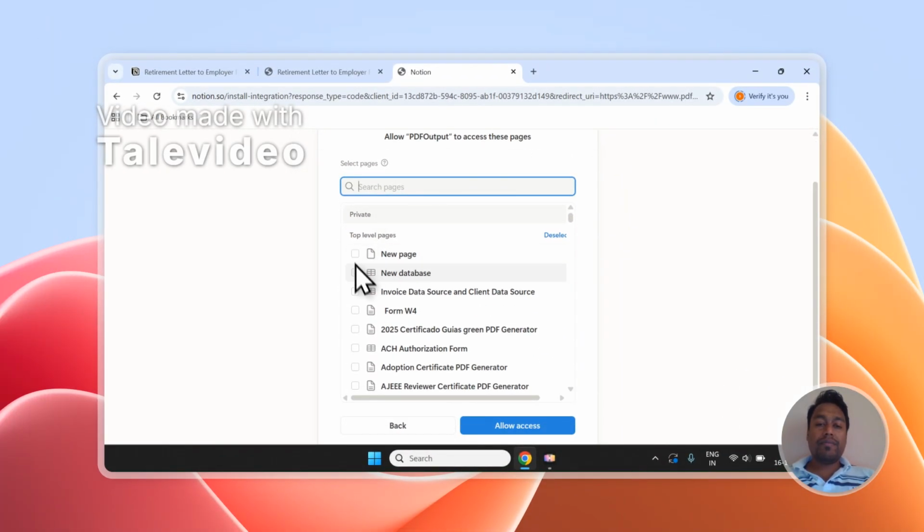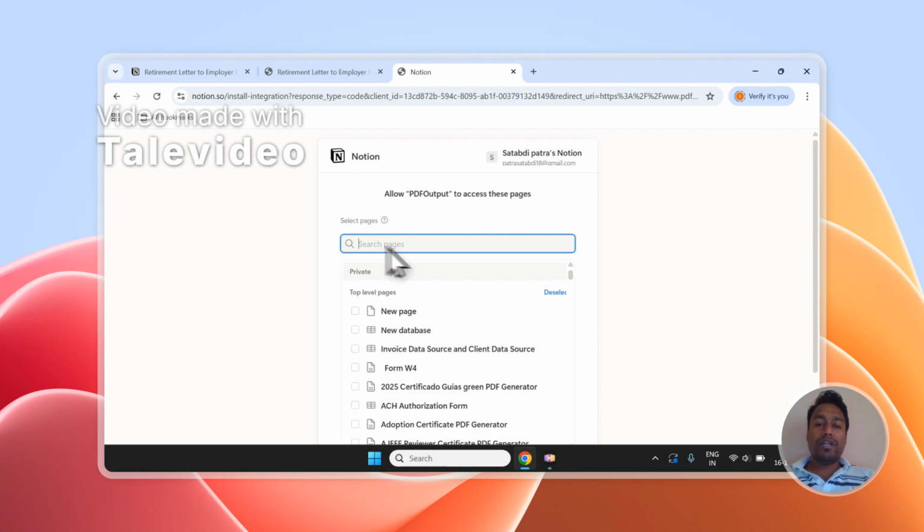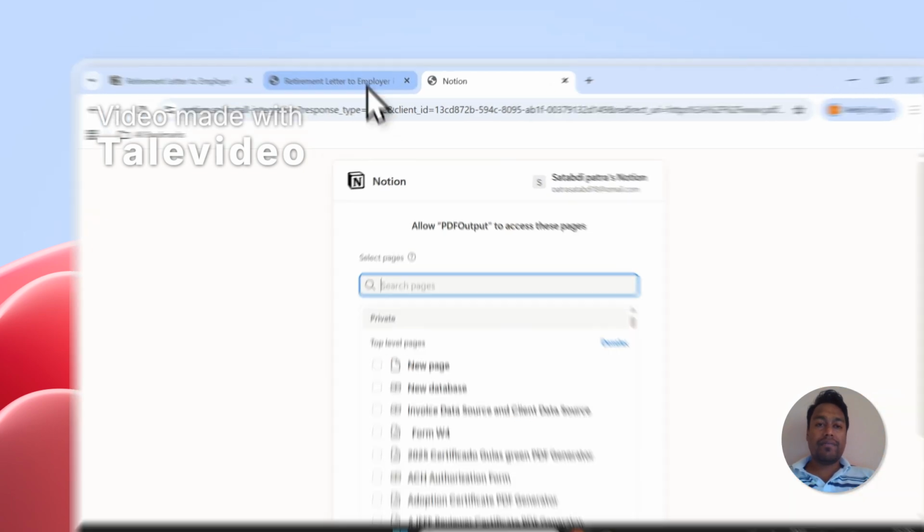Do not add the database from the top level pages that you see over here, because if you do that, the experience will not be smooth and the database that will be added will not appear correctly. So always put it inside the search pages field and then add it.